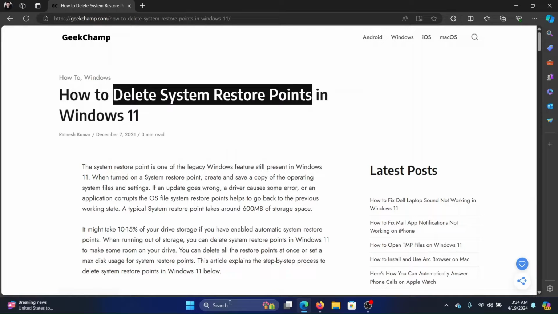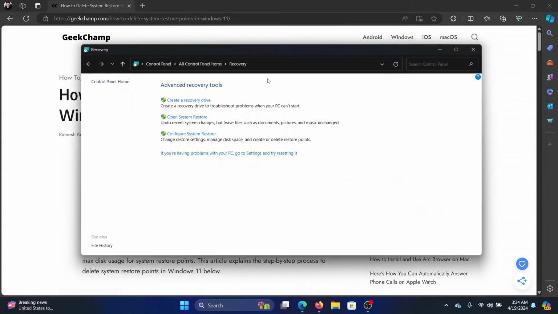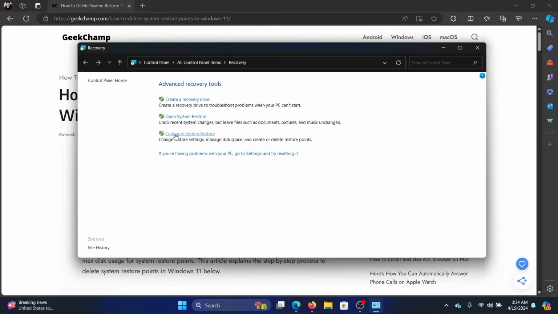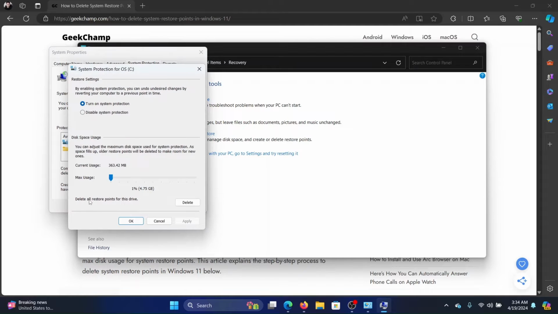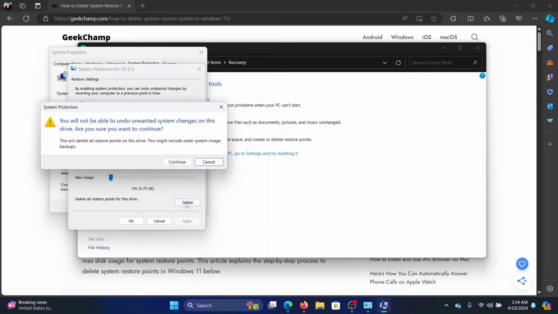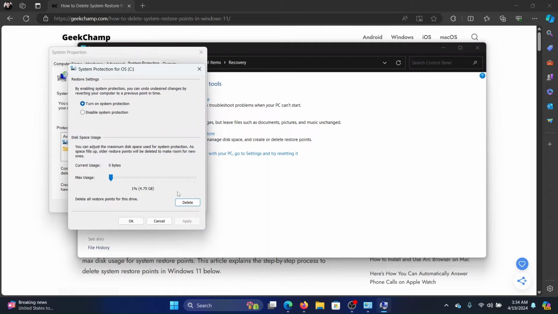So to delete them, search for recovery in the Windows search bar and open the recovery panel. Now click on this option, the last one, configure system restore. Open this and then click on configure. At the end, you'll find this option here, delete all restore points for this drive. You click on delete and then on continue, and all the restore points were deleted.